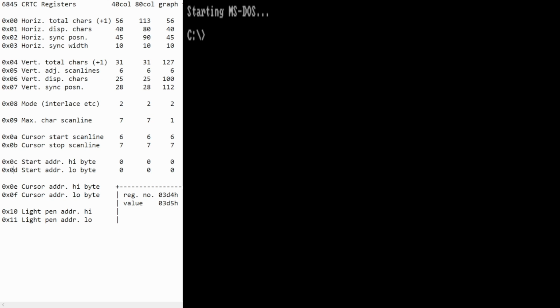But we also discovered in the previous video that another event that's triggered by this comparator is the update of the address within video RAM of the start of the next scan line. Of course, this only happens on the final scan line of the current character, but we'd like to know a little bit more about this.